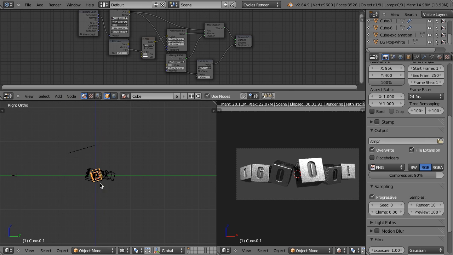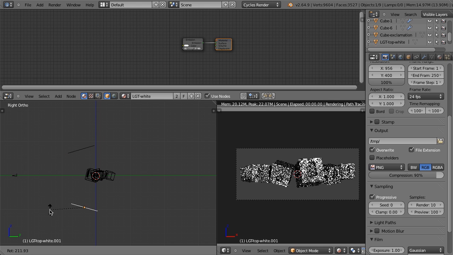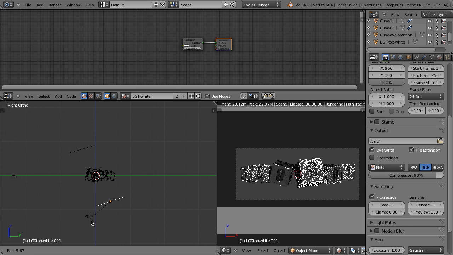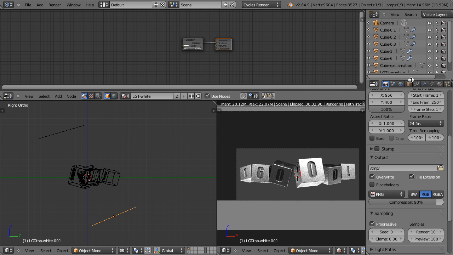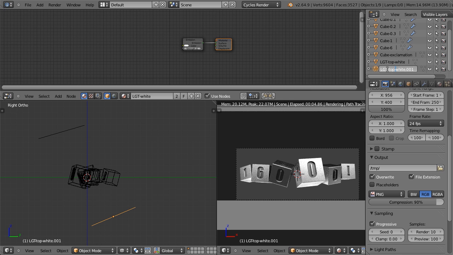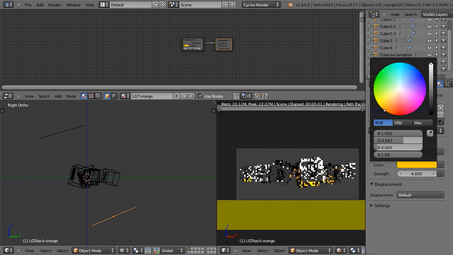So first of all, let's add in, I'm just going to select this plane. I'm going to duplicate it. I'm going to move it to the bottom back. And this is going to then be our light-back-orange. And we're going to give it an orange light. So let's duplicate this. We'll call this light-orange. And let's give it then an orange color, something like that.